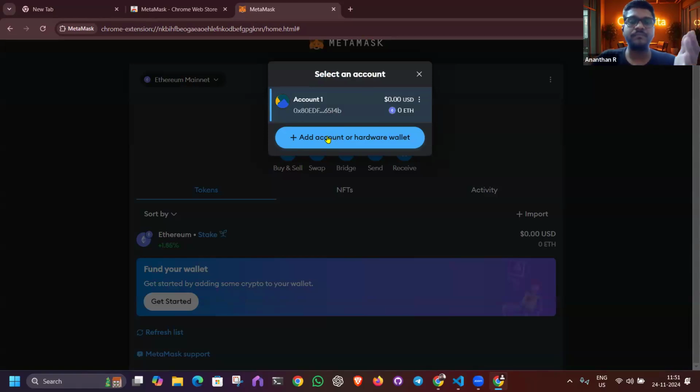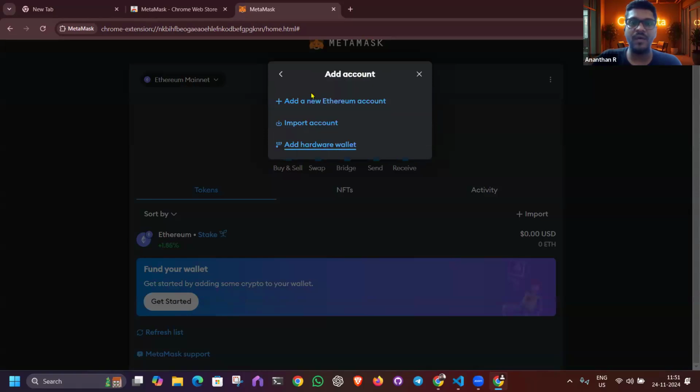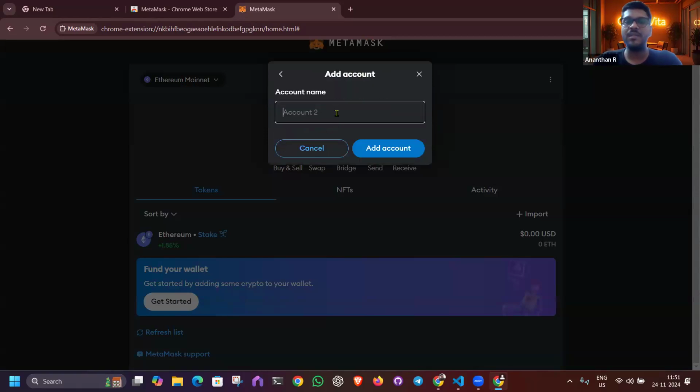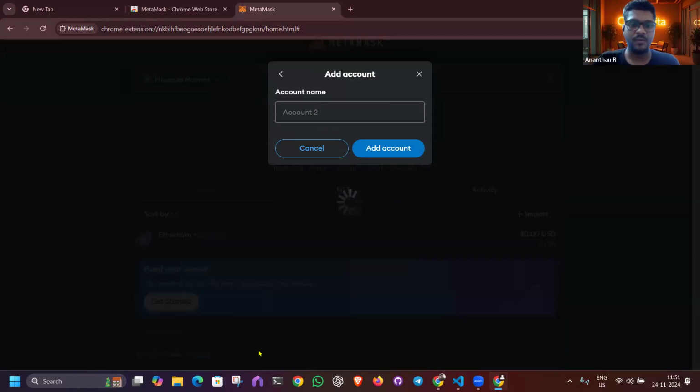Yeah, just add an account. You can create new accounts. You can name it. This name is nothing related to blockchain. It's not being stored on the blockchain. This is just a nickname that you provide in MetaMask. Okay, so I'll just leave it with the default one. Add account.